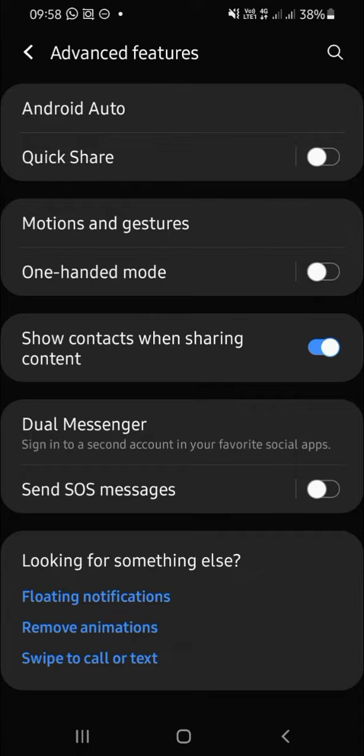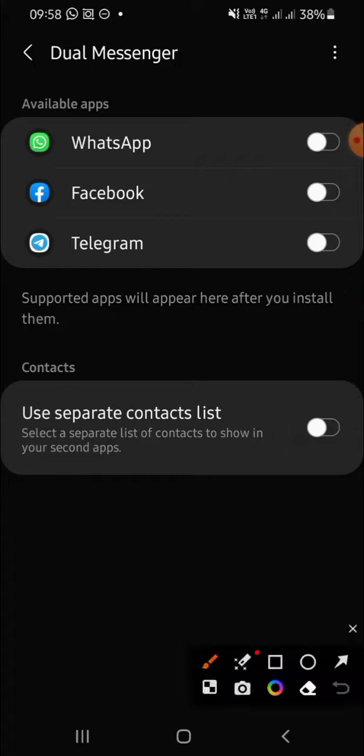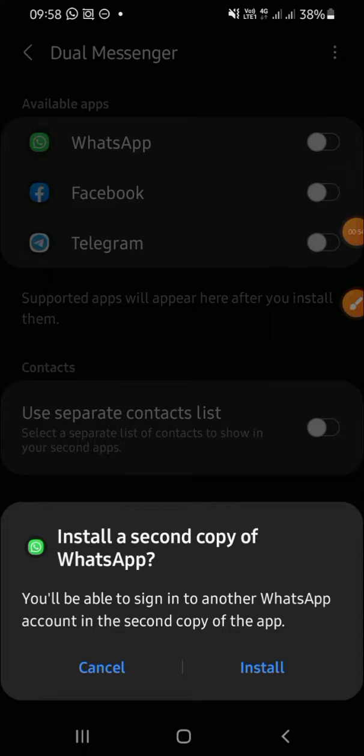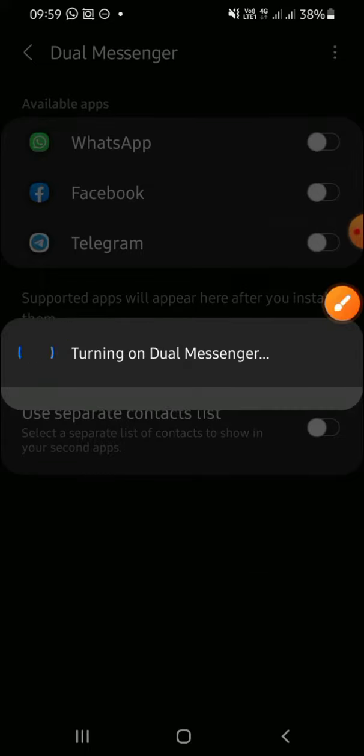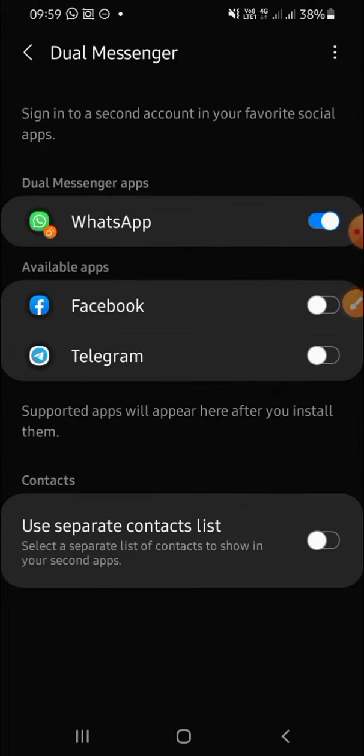And there will be some options for you and you have to choose dual messenger. Alright, and because we want to open two WhatsApp, we have to click on WhatsApp. We have to choose WhatsApp and you have to click on this toggle button. You have to turn on the dual messenger of WhatsApp like this and click on install. And wait for a moment guys, it's still loading. Alright, and now the second copy of WhatsApp has been installed in our Android phone, and let's check it together.